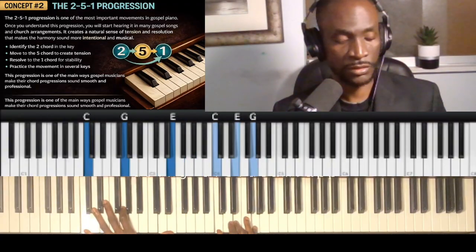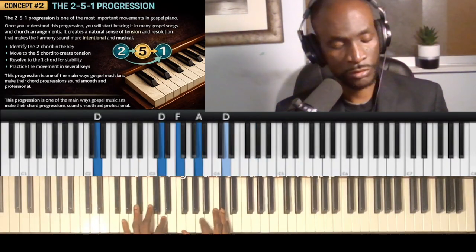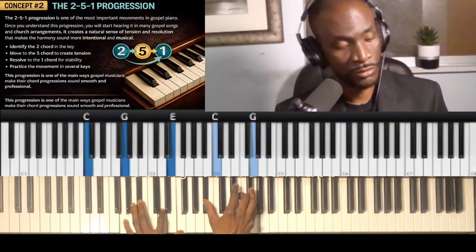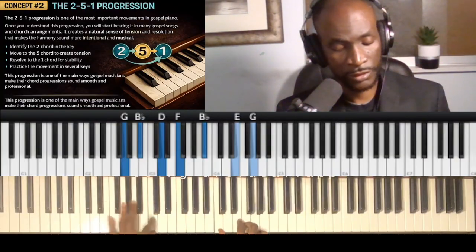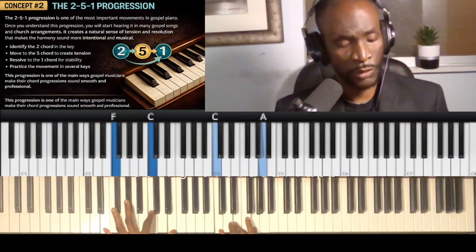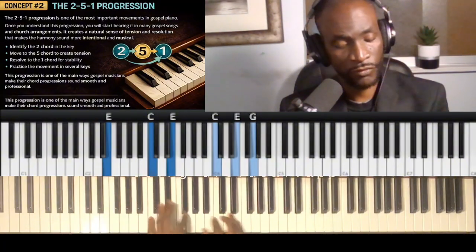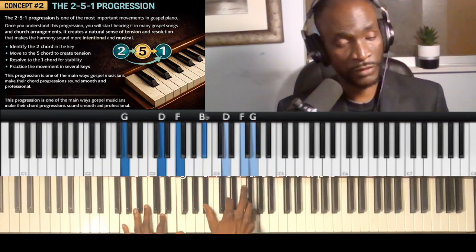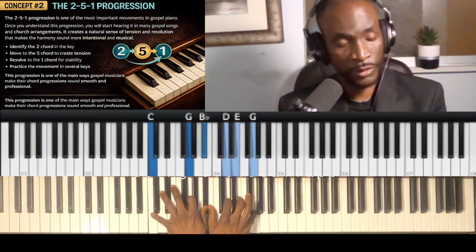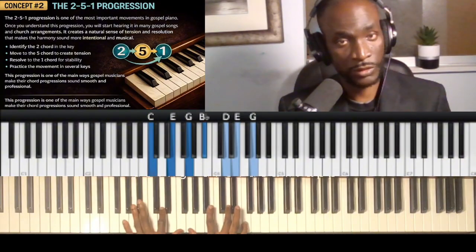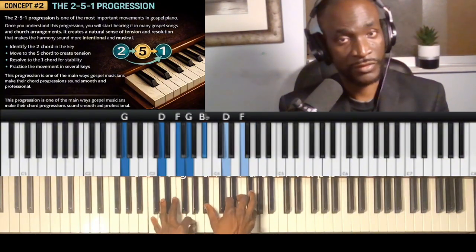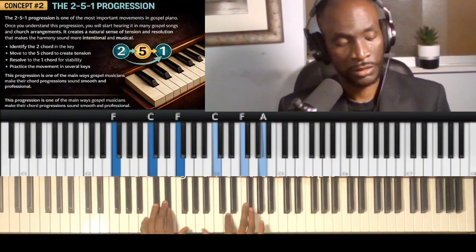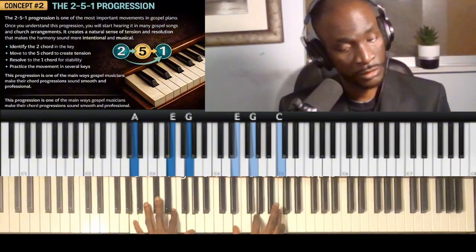I just did a 2-5-1 right here. 2-5-1. Now when I say 2-5-1, I'm talking about the key of F. Okay, this is a 2 in the key of F. 5 in the key of F. Let me do it again slowly. 2, 5, 1. See?